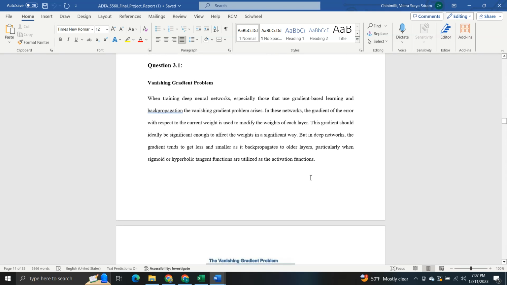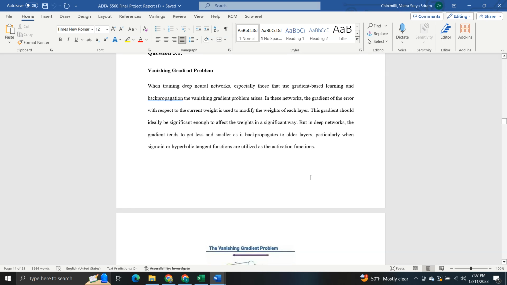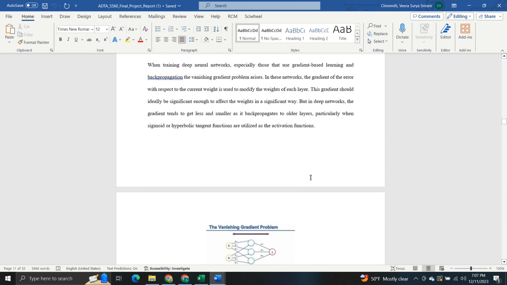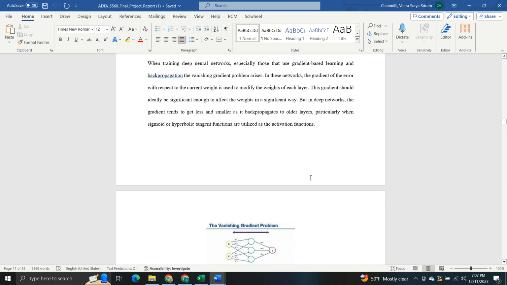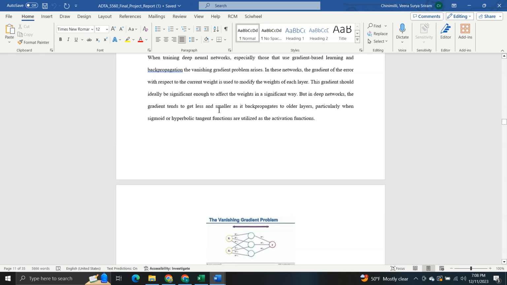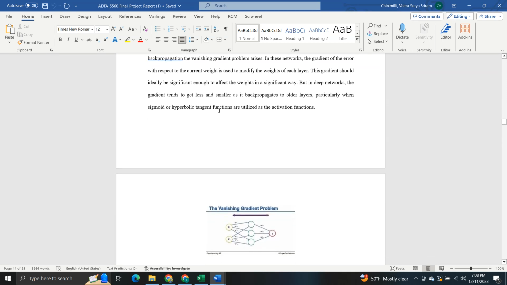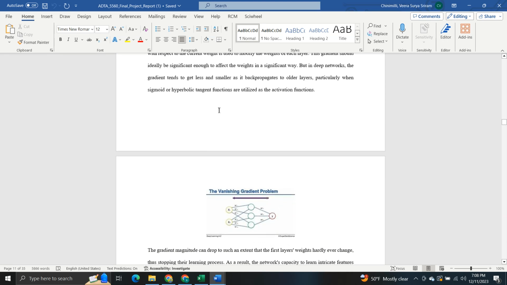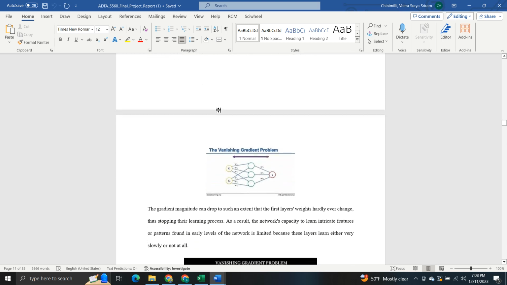Vanishing gradient problems. When training deep neural networks, especially with gradient-based learning and backpropagation, the vanishing gradient problem arises in these networks. The gradient of the error with respect to the current weight is used to modify the weights of each layer. The gradient should ideally be large enough to affect the weights in a significant way. But in deep networks, the gradient tends to get smaller and smaller as it propagates to older layers, particularly when sigmoid and hyperbolic tangent functions are utilized as the activation functions.